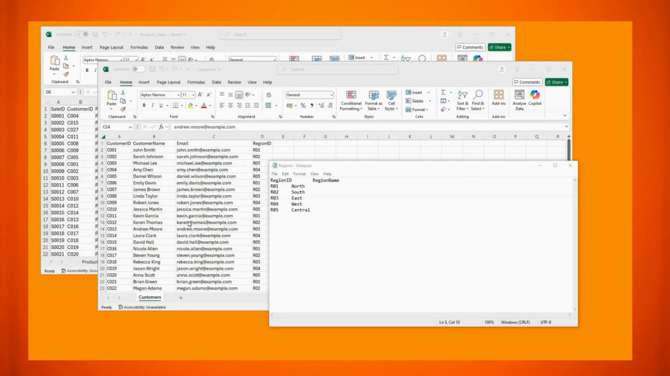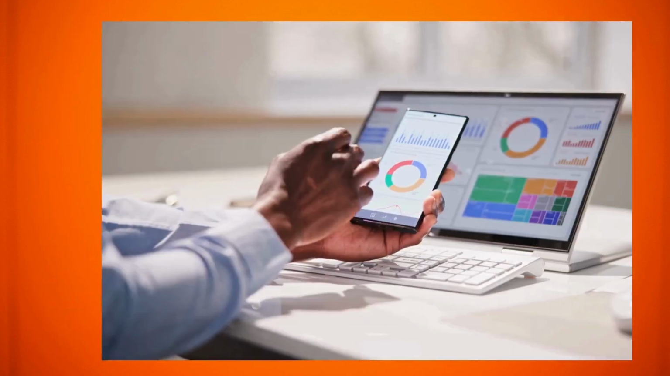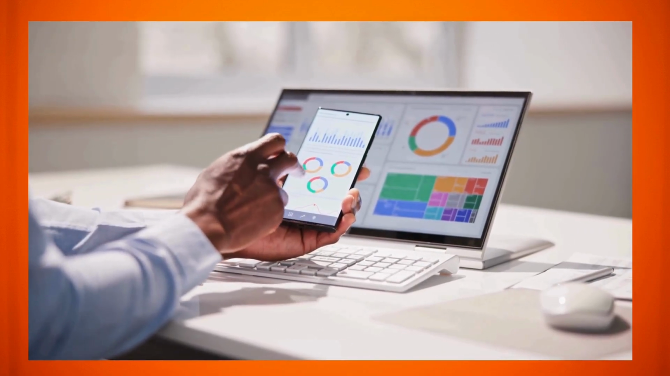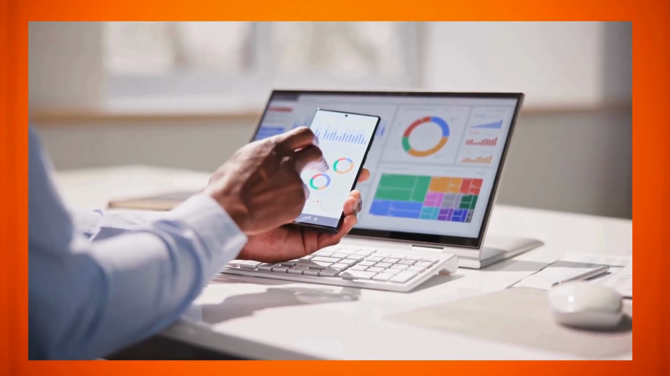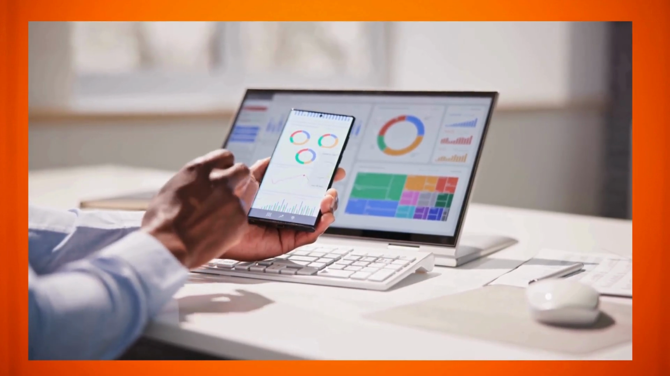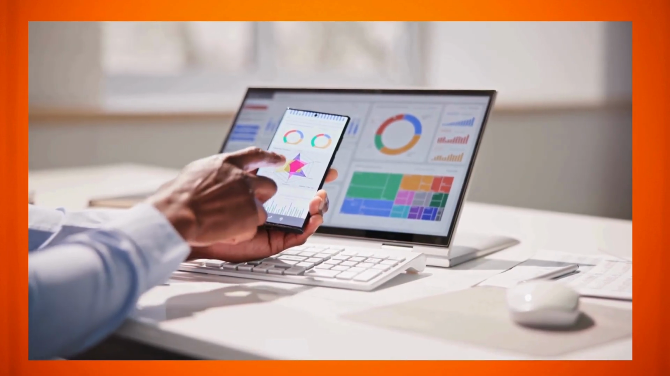So what is Power BI? Imagine you've got a bunch of messy data like a giant spreadsheet. Power BI helps you turn that mess into cool charts, graphs, and dashboards. It's like giving your numbers a voice so that they can tell you what's really going on.